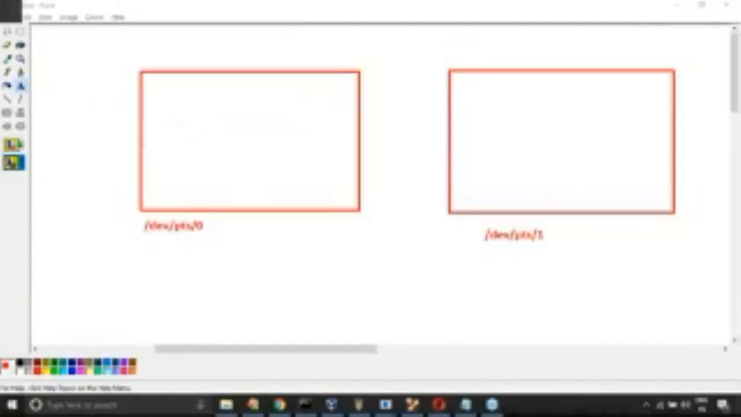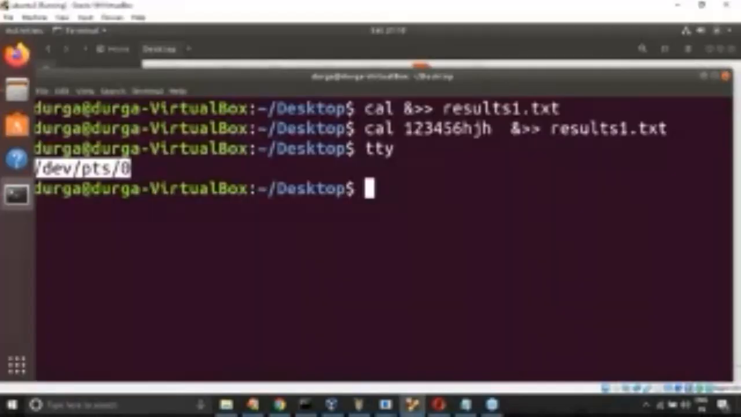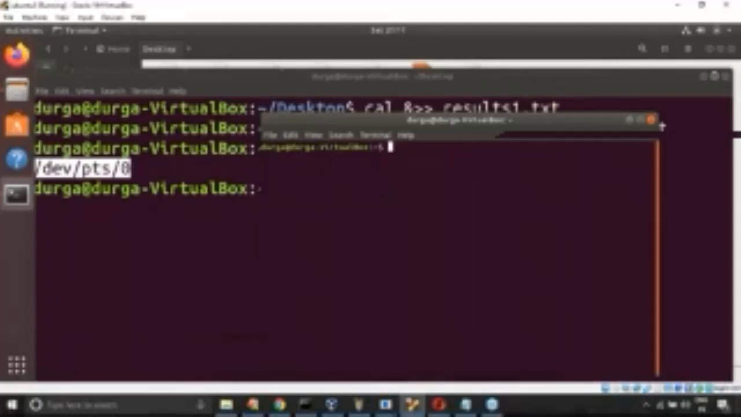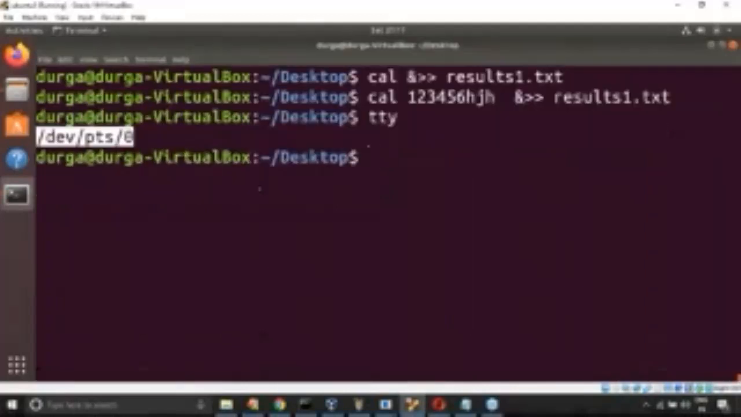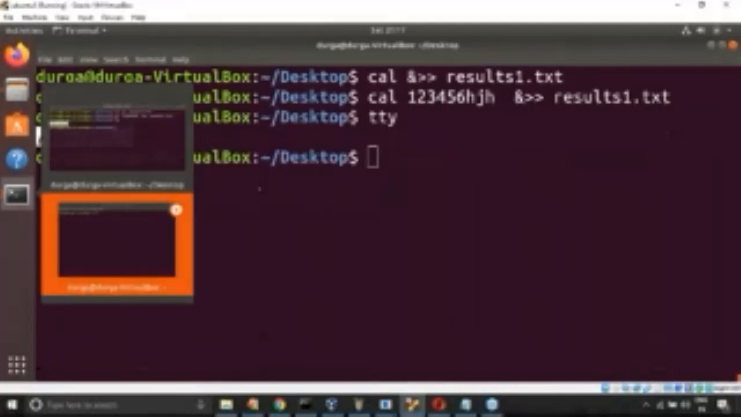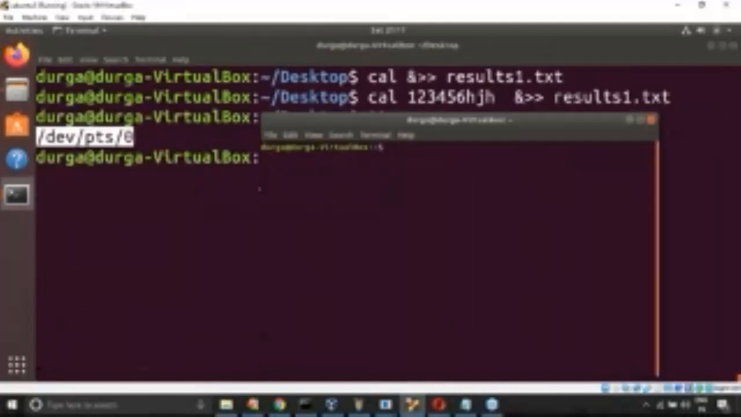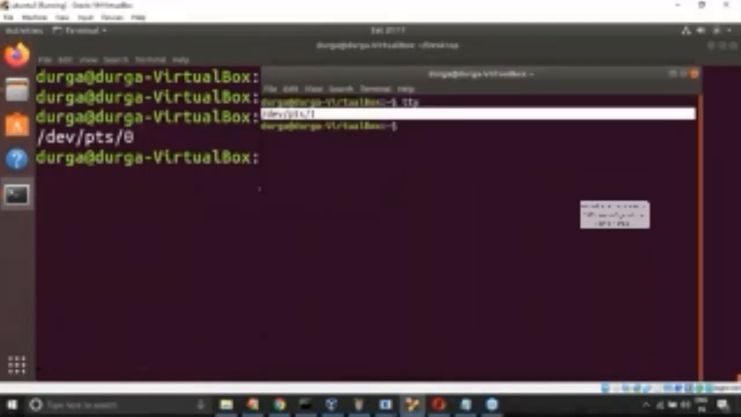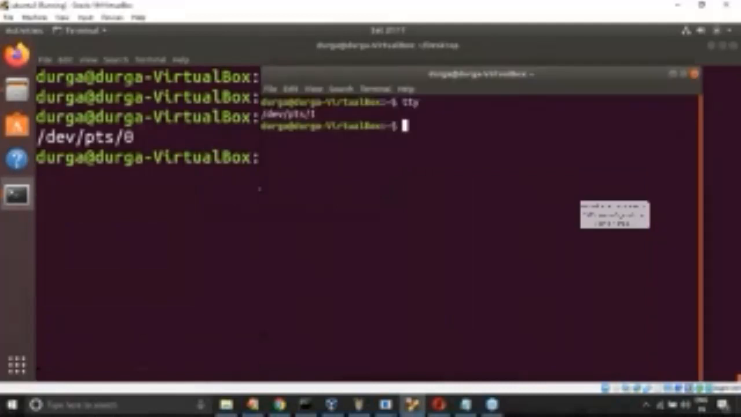Let me cross check. Here I press Ctrl Alt T and open another terminal. Now have a look once at this terminal. So in total two terminals are there with us. This is the small terminal. Assume, tty. Yes, this is the thing we have. This is the terminal.